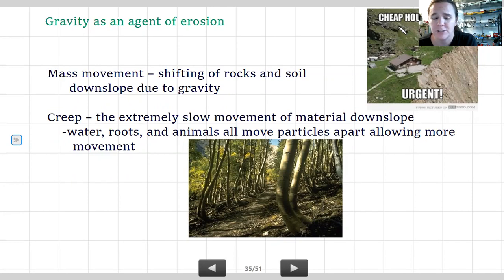So far in this unit, we've looked at how water shapes land. We've looked at how ice shapes land. We've looked at how wind shapes land. We need to talk about how gravity shapes the land. When we talk about gravity moving the land, we call it mass movement. All of the examples I'm going to give you today are examples of mass movement, which is just the shifting of rocks and soil from gravity.